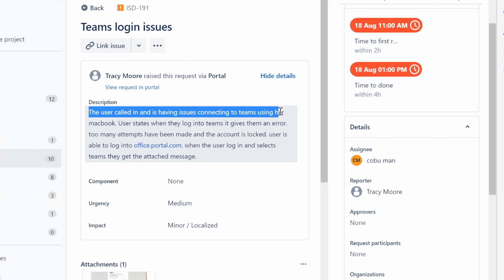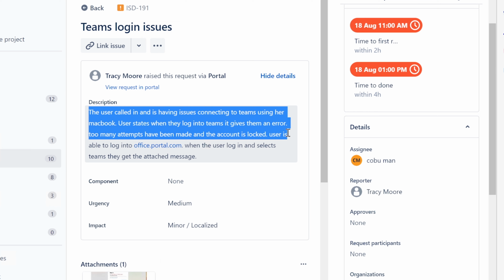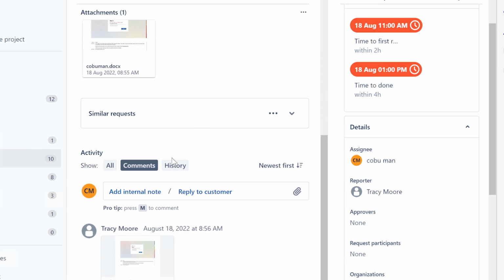The user called in is having issues connecting to Teams using her MacBook. User states when they log into Teams, it gives them an error: too many attempts have been made and the account is locked. User is able to log into office.portal.com. When the user logs in and selects Teams, they get the attached message.